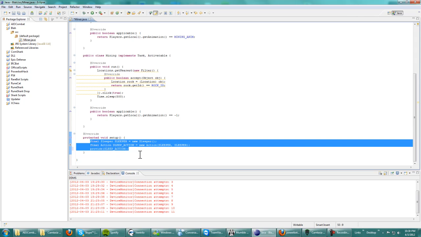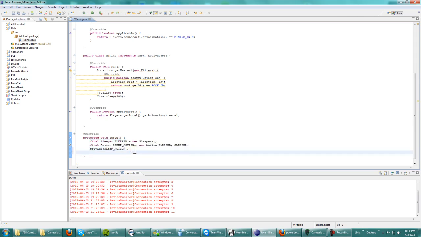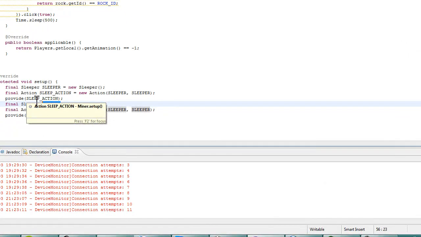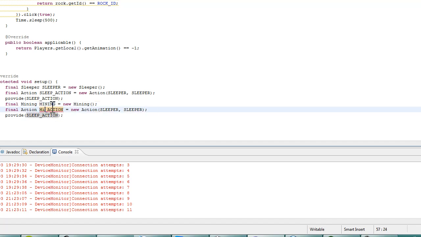Then you just need to create a second task and make an action out of it and then provide that. And we called it mining. You can really name these whatever you want, but it's best to have it close to what it does so that it's easy to read if you have someone else read it. Right, now you got to put the action in there twice. Then provide the correct thing.